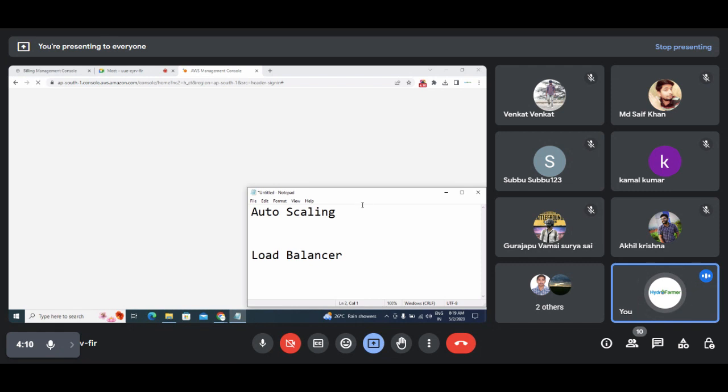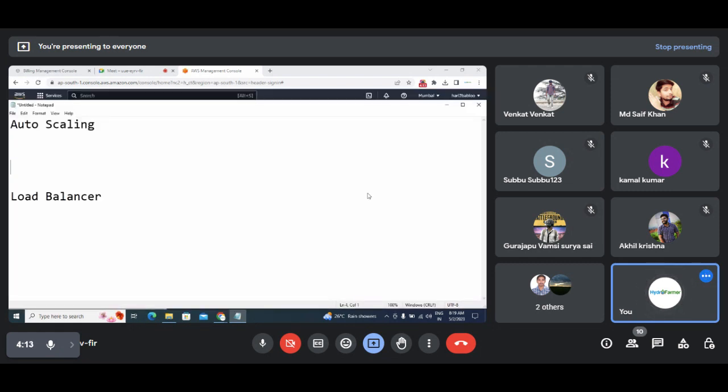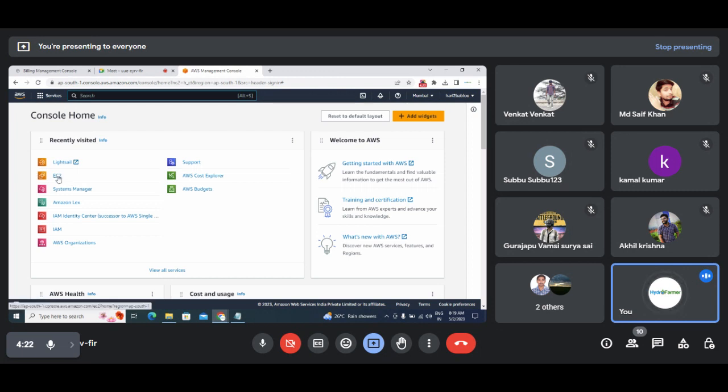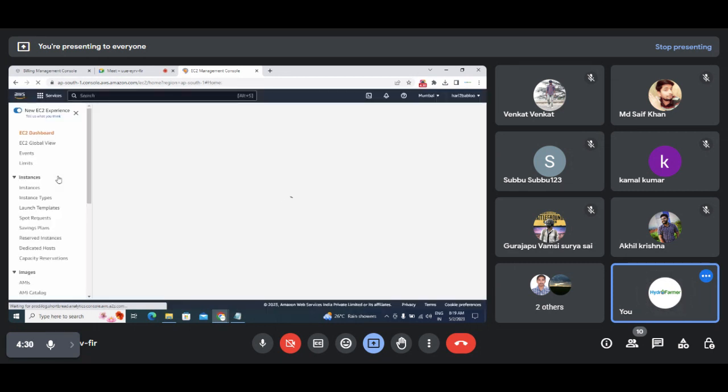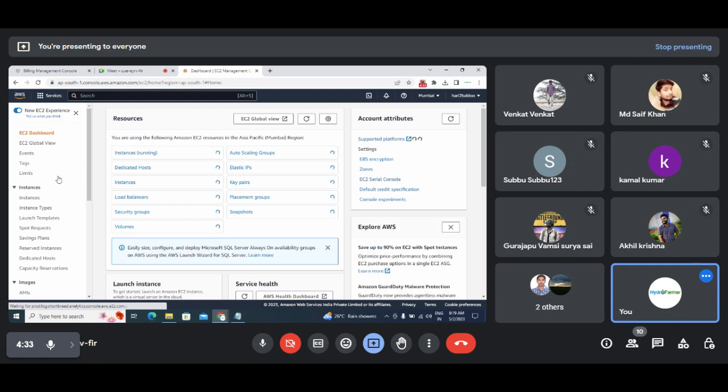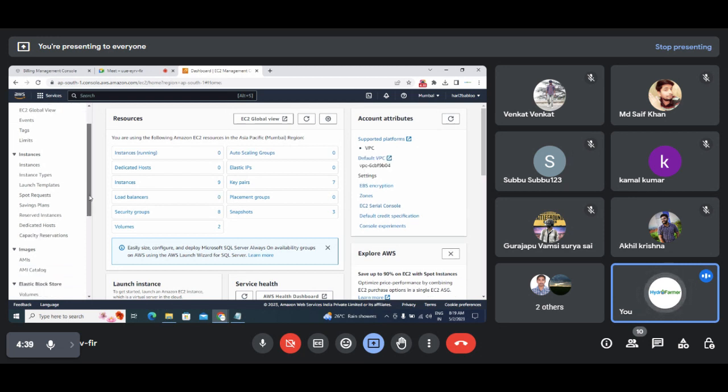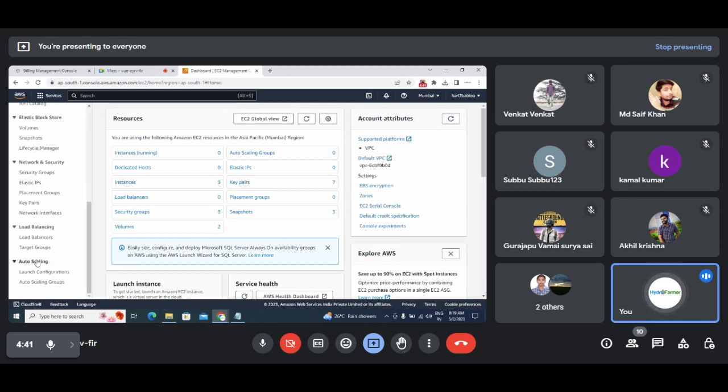So first we'll start with auto scaling. The steps I will write. What are the steps involved in this? To start this auto scaling, we need to go to the instances section. Here on the left side, you can see an option called auto scaling. Inside auto scaling, you'll have two options: one is launch configuration and the other is auto scaling group.